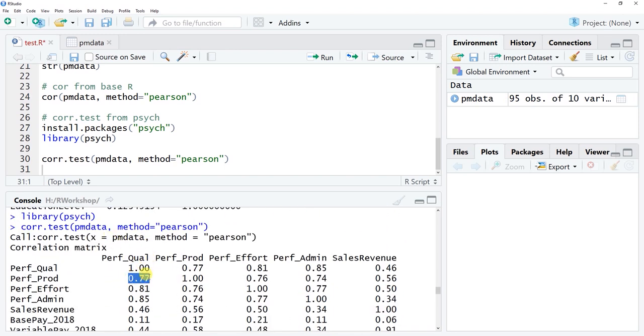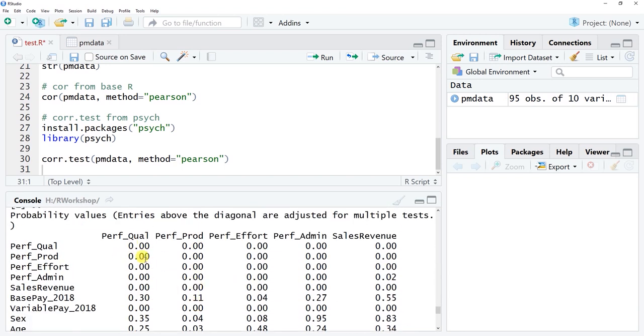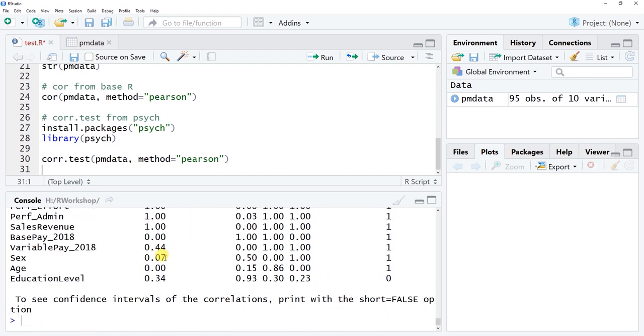So if you want to know whether this correlation of 0.77 between perf qual and perf prod is statistically significant, you'd scroll down here to the probability values section, find the same place in the matrix, and we see this is 0.00. This would be less than a 2-tailed 0.05 alpha level, which is a conventional cutoff. And so we'd say, yes, that correlation of 0.77 is statistically significant.